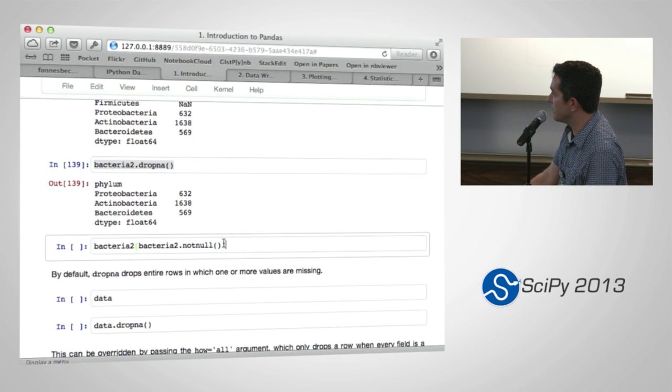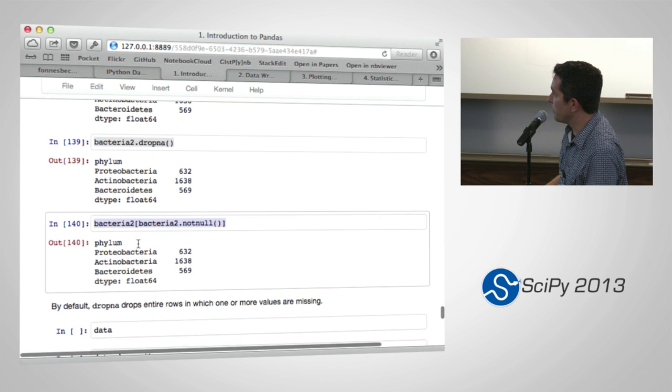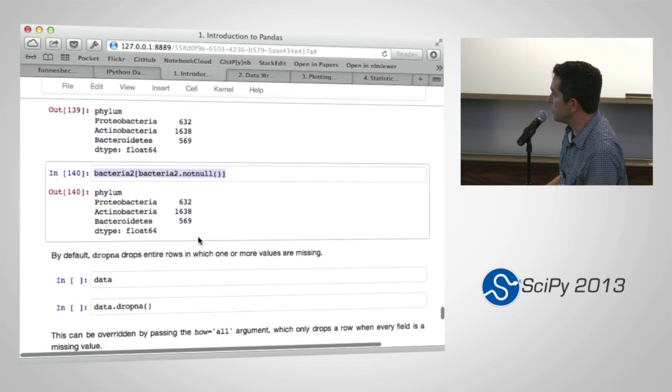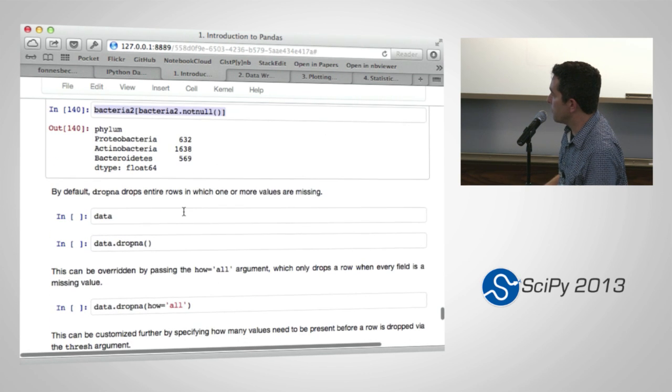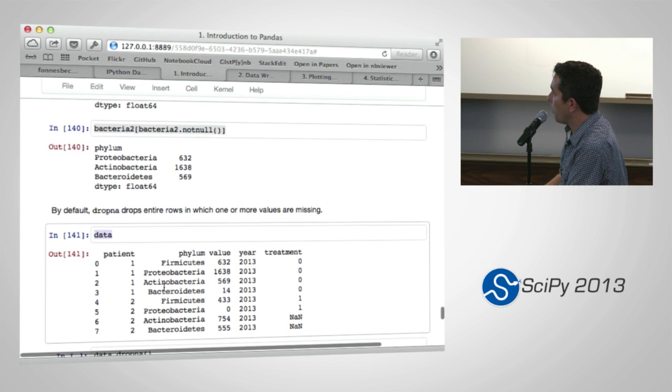Or we can do it this way. We can say which ones are not null. Not sure why you would do it this way, but you can. Not null is a useful method. By default, the dropna method gets rid of the entire row where one or more values are missing.